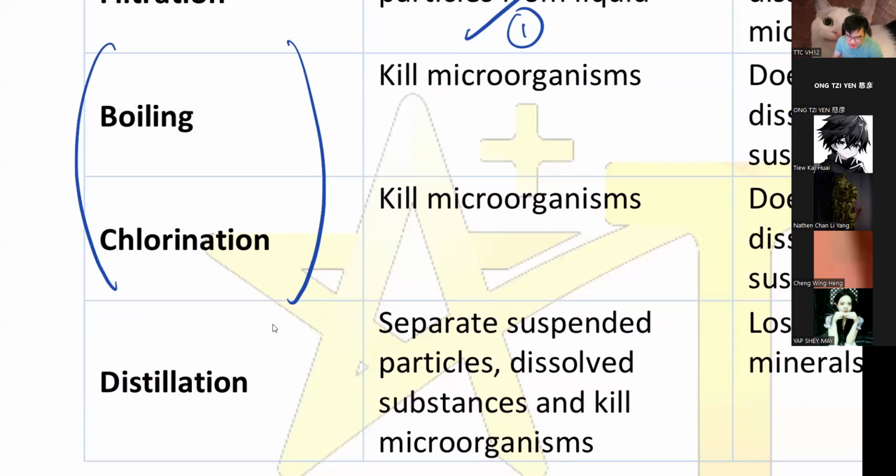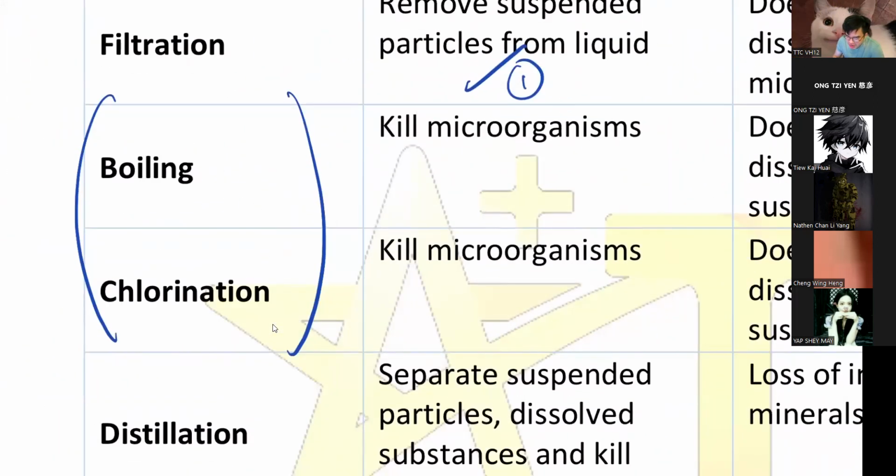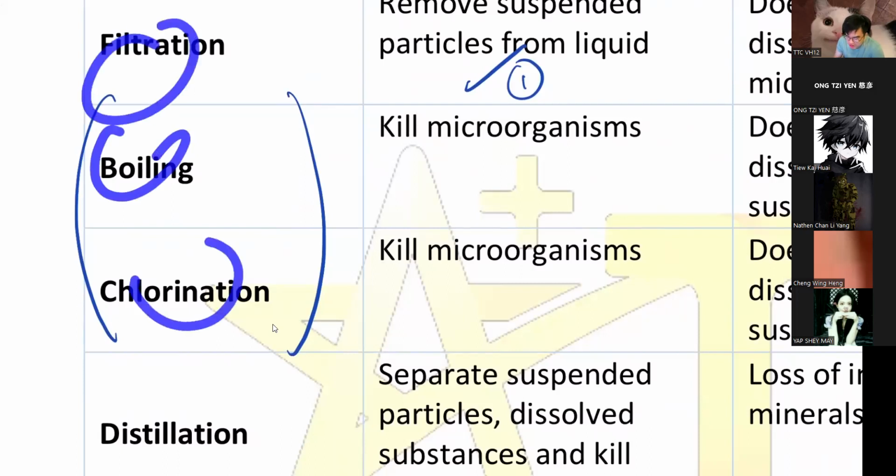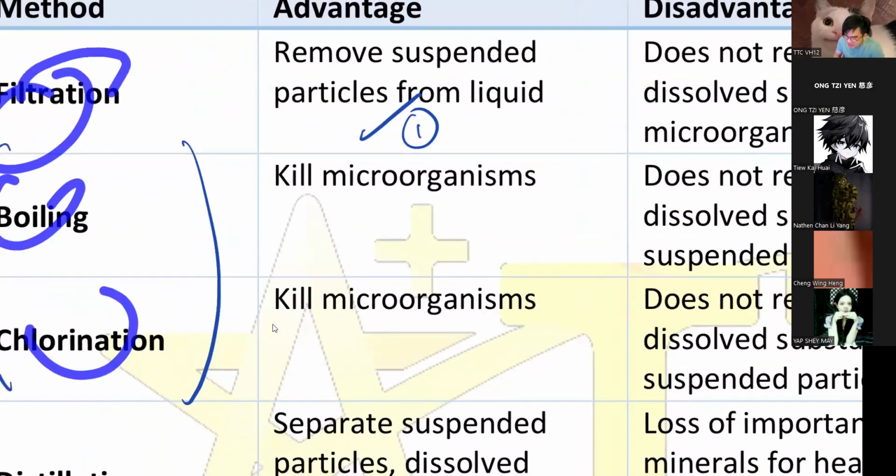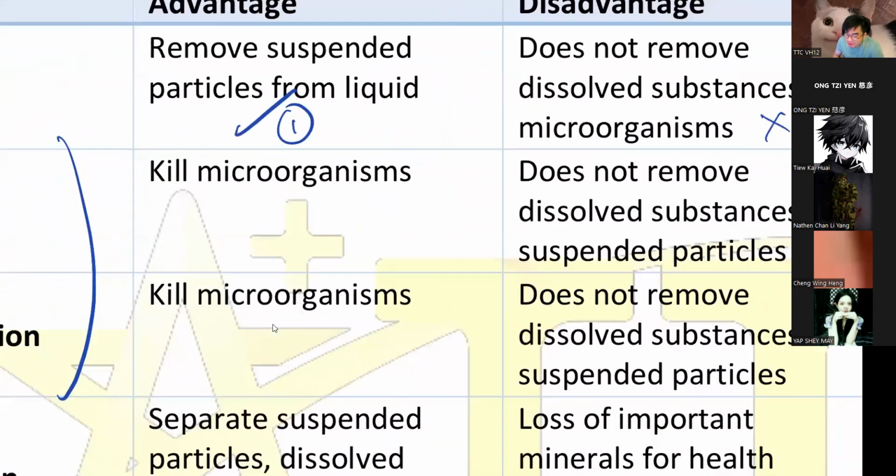Don't worry. Right? So boiling and chlorination. This is the reverse of filtration. You see, filtration cannot remove microorganisms, but these two can.